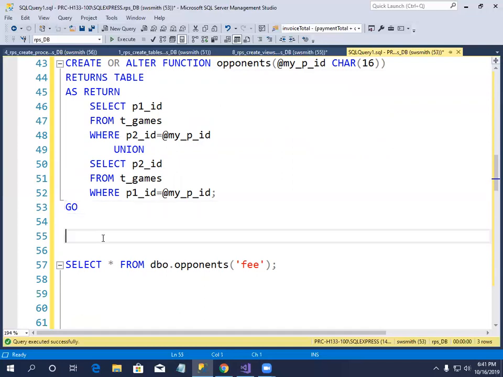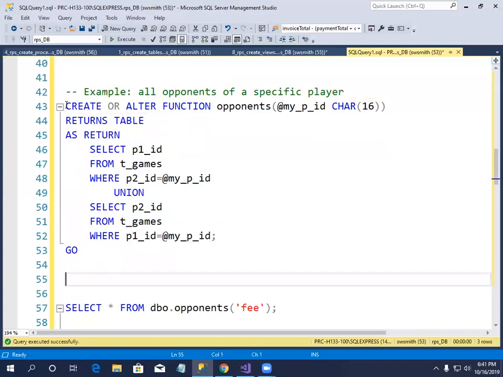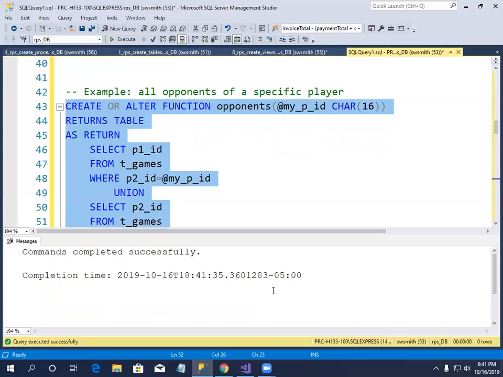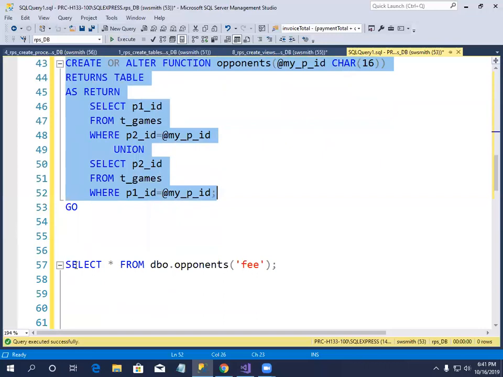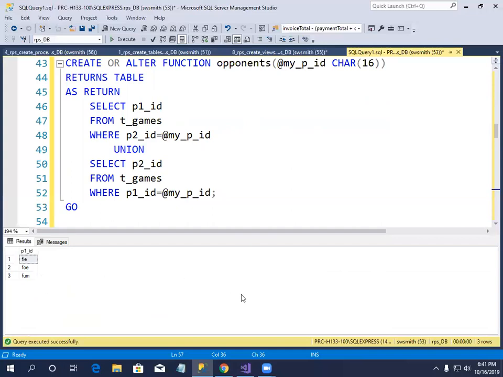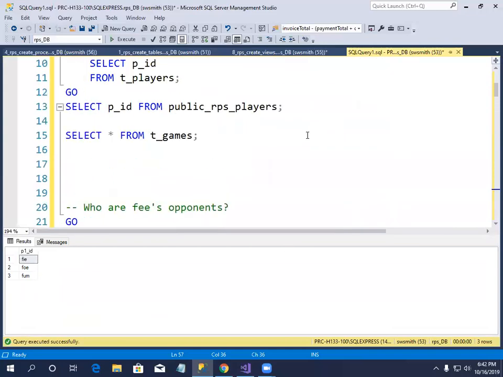Well, let's test it here. So, execute. It's exactly the same SQL. It created a function out of it. Now I call the function, and I want to see the opponents of phi. Execute. FIFO and FUM. What else could I ask for from games?